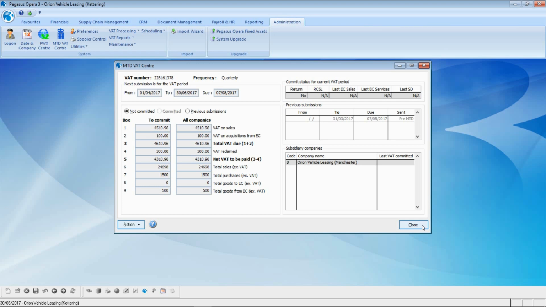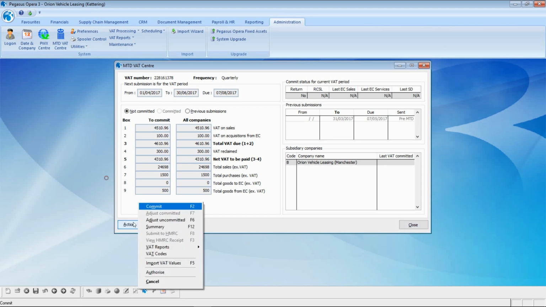I had a question from a partner whereby a customer had an Opera 3 company and a second company that was using a different accounting system, but both were under the same VAT registration number. So they needed to send one VAT return covering both companies. How could this be achieved? What they are actually asking for is for Opera 3 to act as a bridging software between this third-party product and HMRC. If we go to the Action button, we have an option here to import VAT values. This option makes this possible.